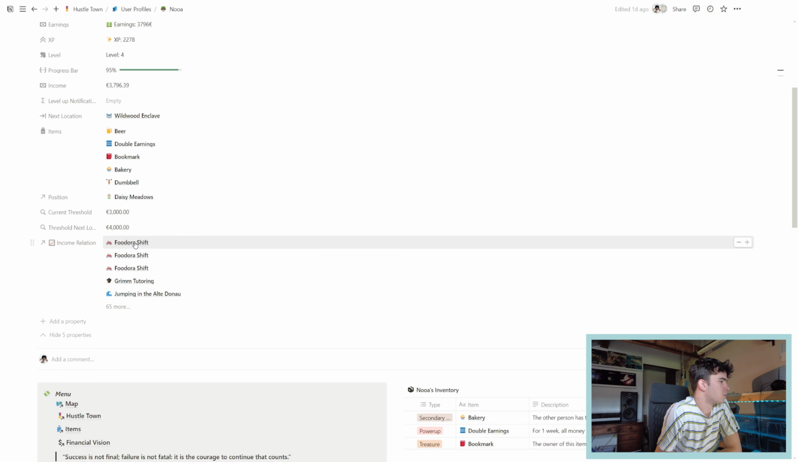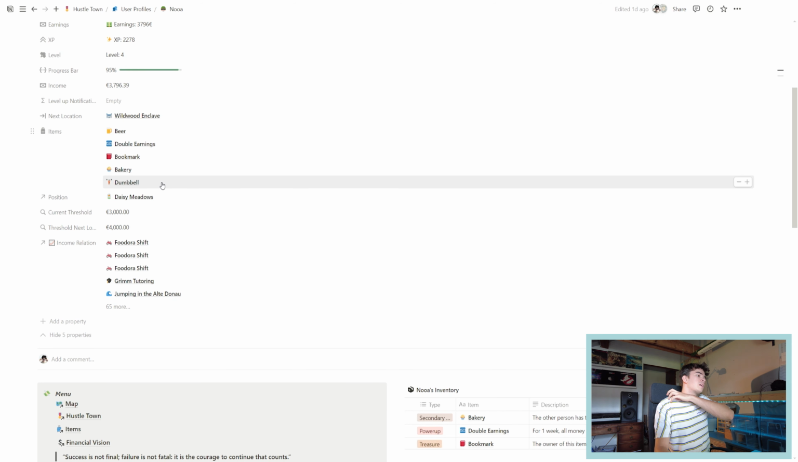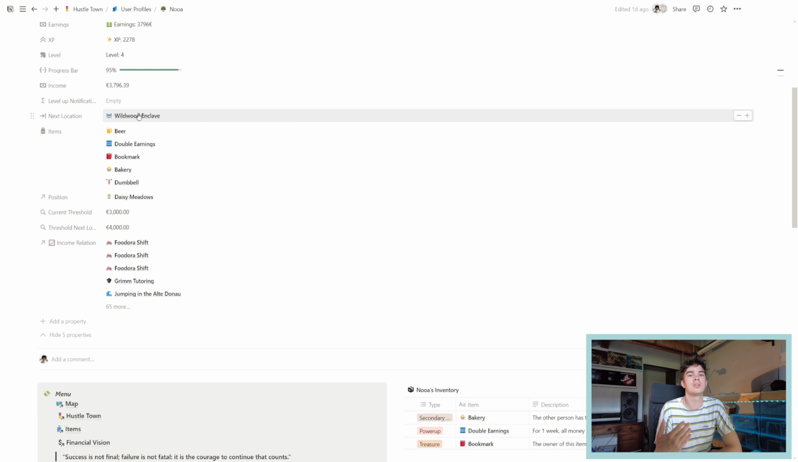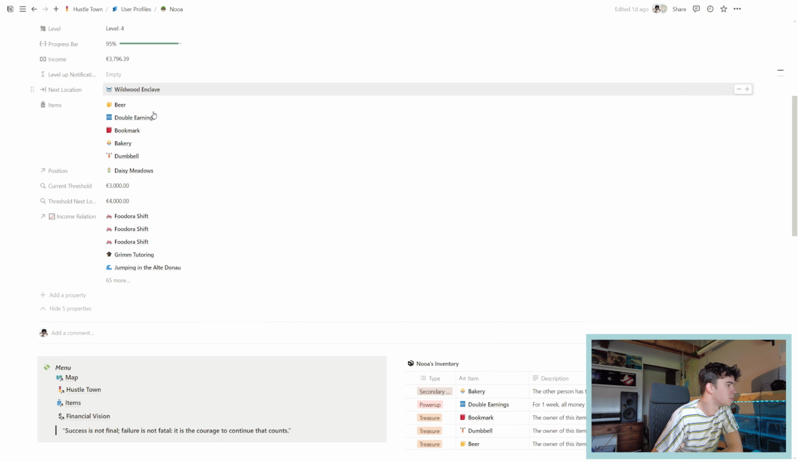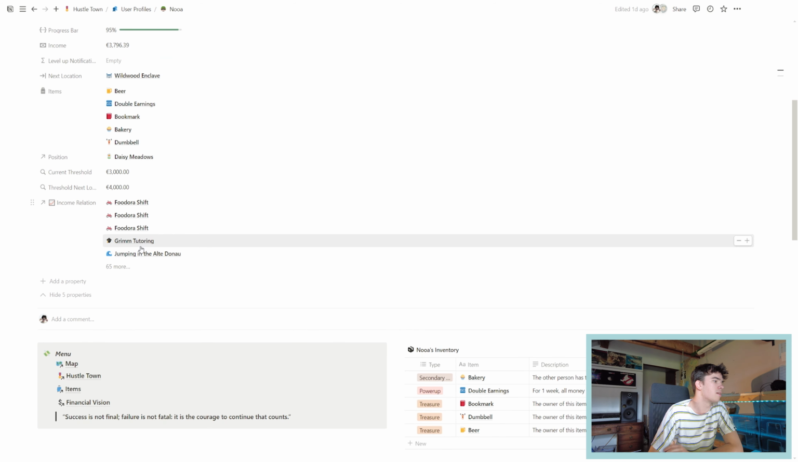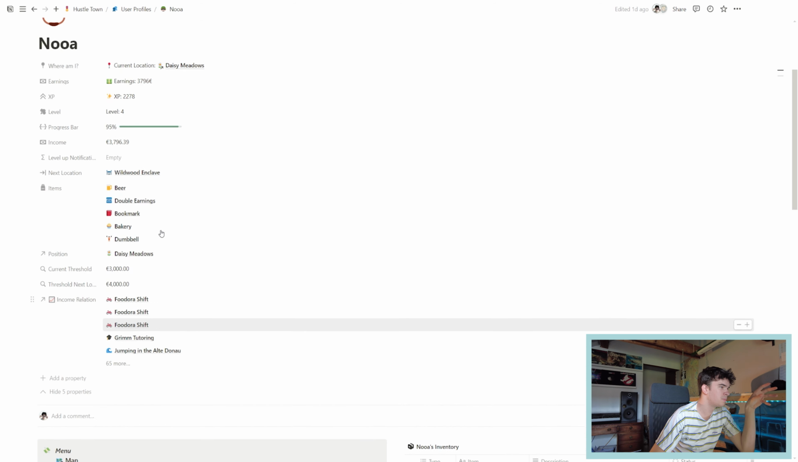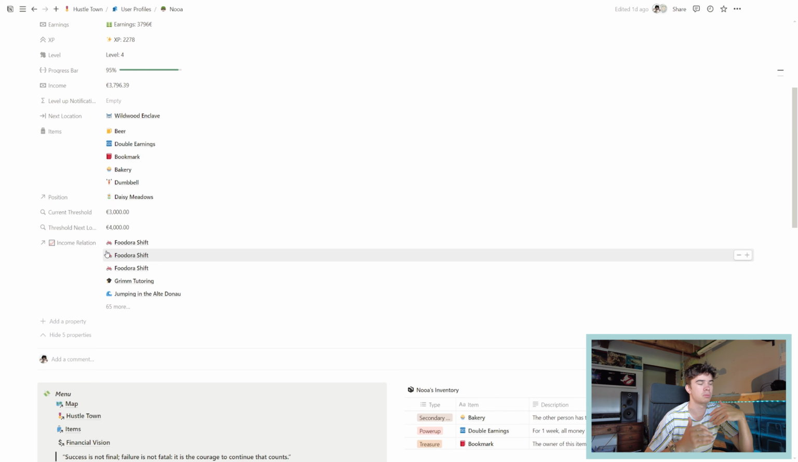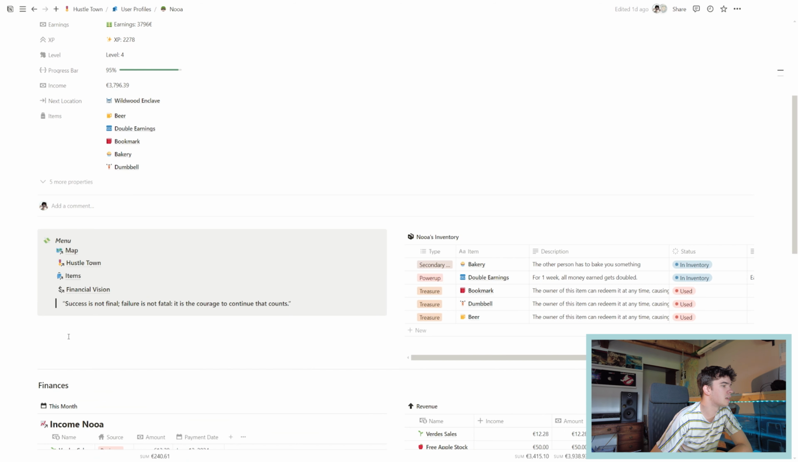So let's work our way through all of this. Right here you'll have the items. This is a relation linking the items, which I'll get to later as well, to the user. Then we have the position, which is also a relation to the map. Further up here we have the next location, which we need just to retrieve data from that location. And then we have the income relation, where every single entry of income is related to me. And through that, we can then pull the data of income and expenses from that and get those statistics that we saw earlier.